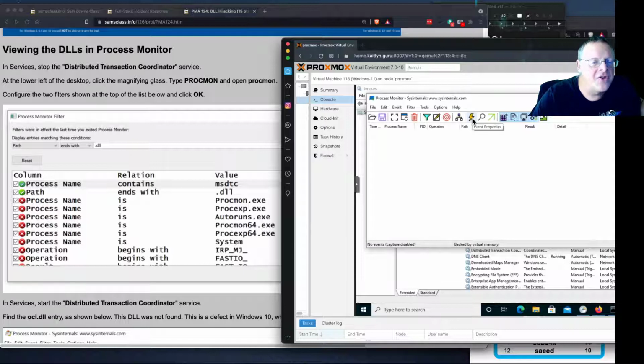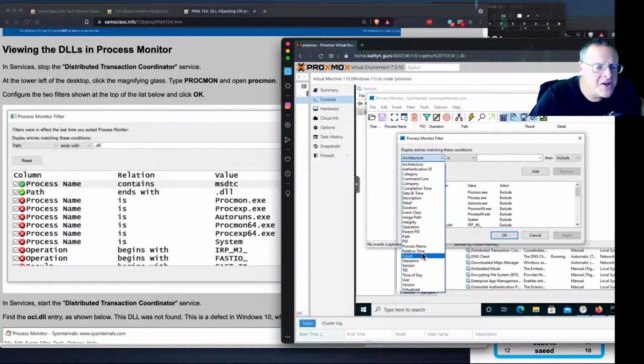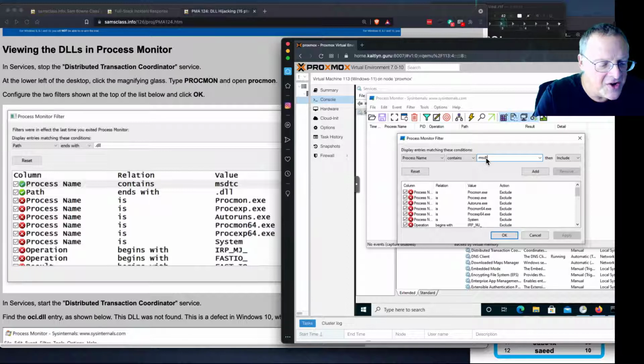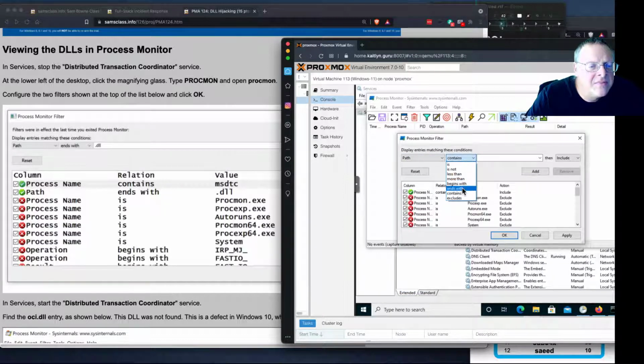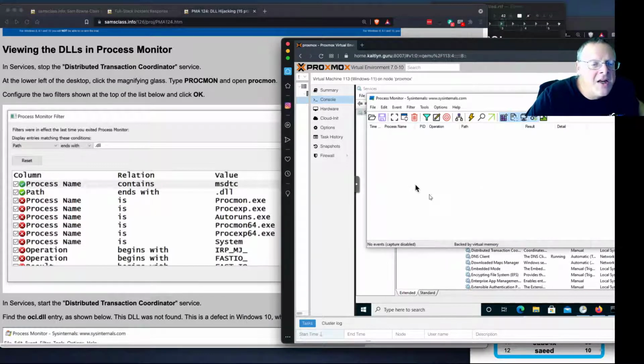So I configure a filter, which is this thing, the filter. And now I can make it. I want process name contains MSDTC. I only want to see what that thing is doing, the Distributed Transaction Coordinator. I add that one. And then I only want to learn about the libraries it loads. So I take path ends with .dll. So out of those thousands of events, it will just show me those events.